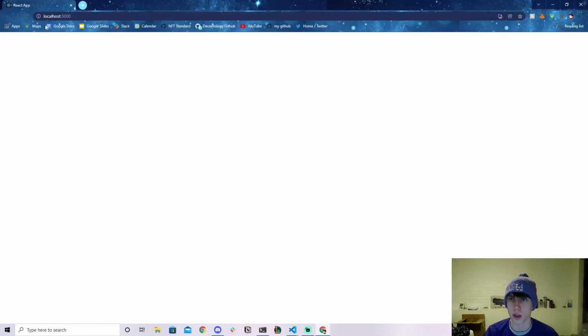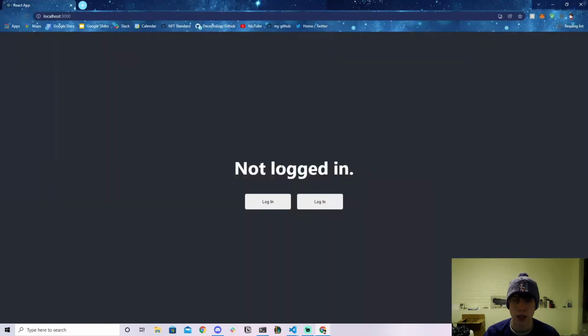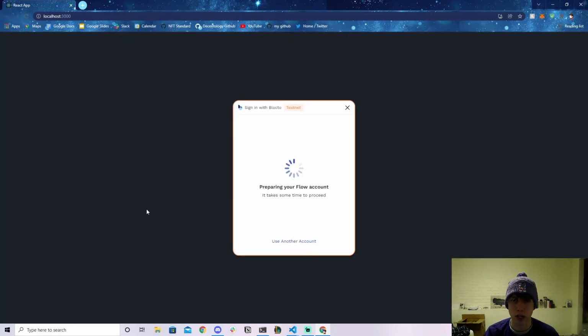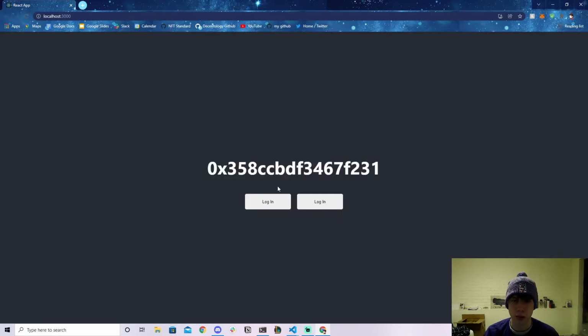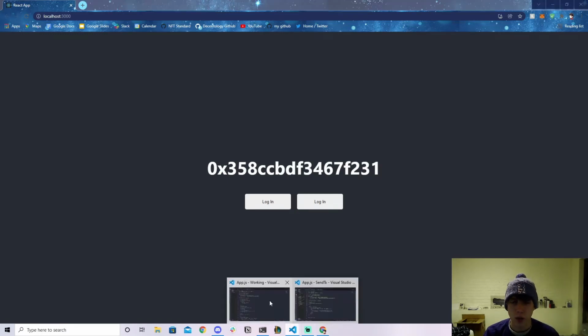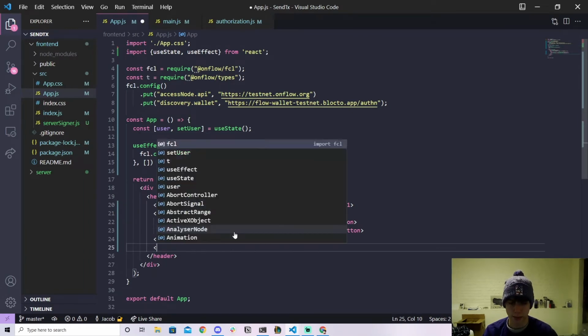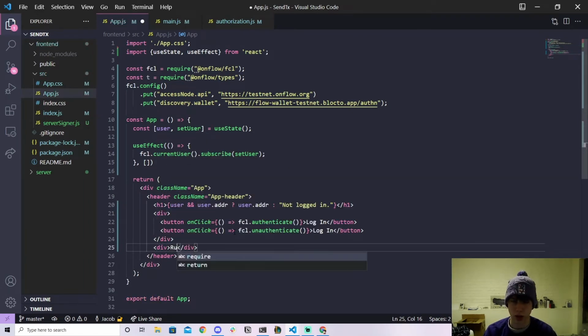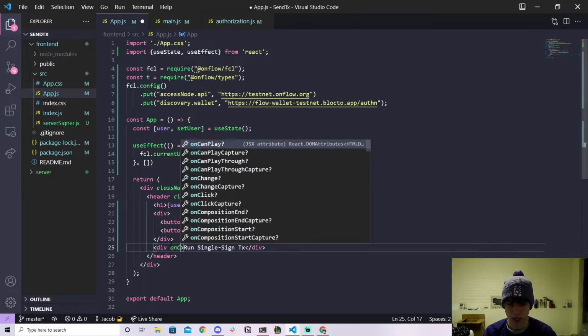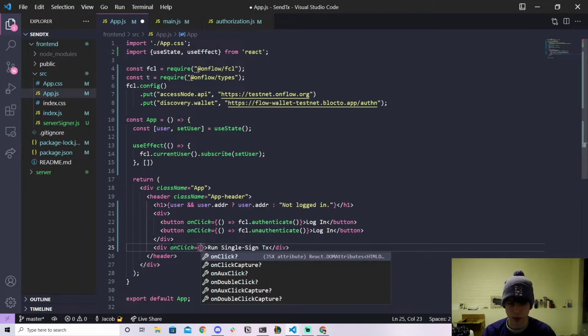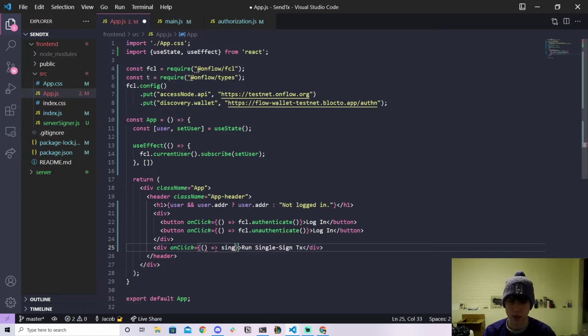So if we go to our web page here and refresh the page, it says not logged in. But if we click on login and we confirm, now we're logged in with this account, right? So this is very boilerplate stuff. Now, one other thing we're going to add before we actually dive into this example is, if we go down here, let's add a button called run single sign transaction. Let's make an onClick handler here that's just going to be called singleSign.